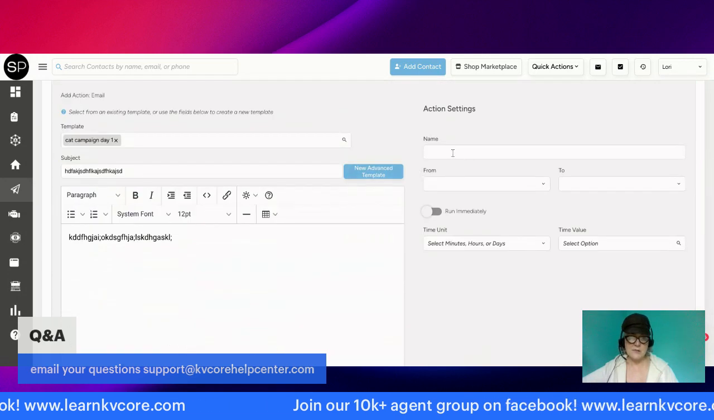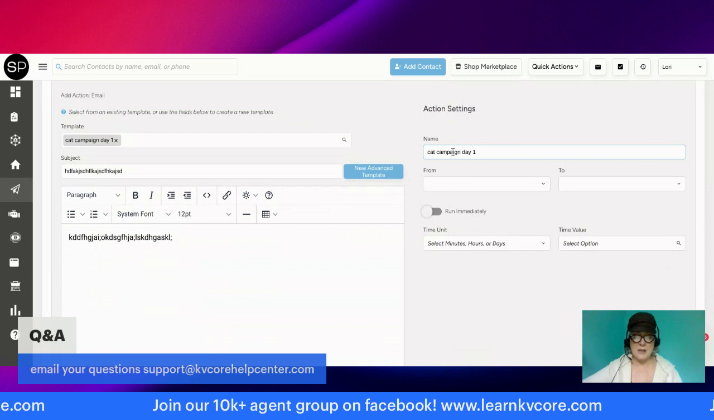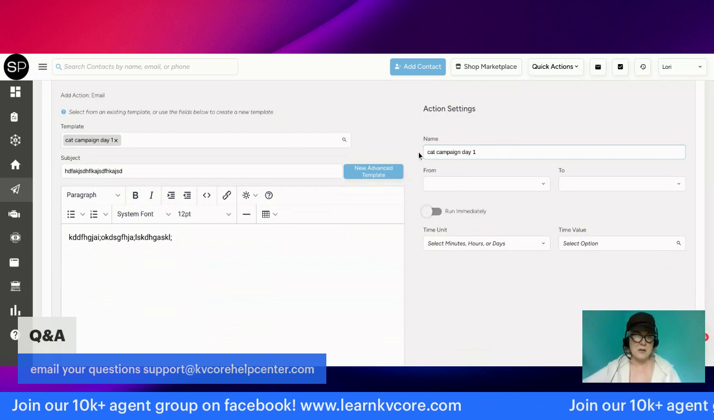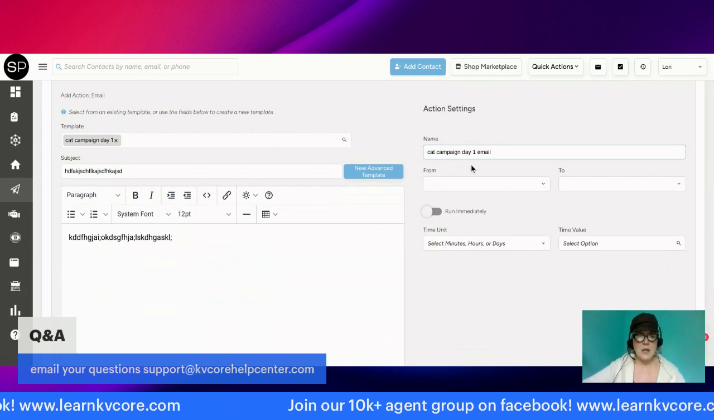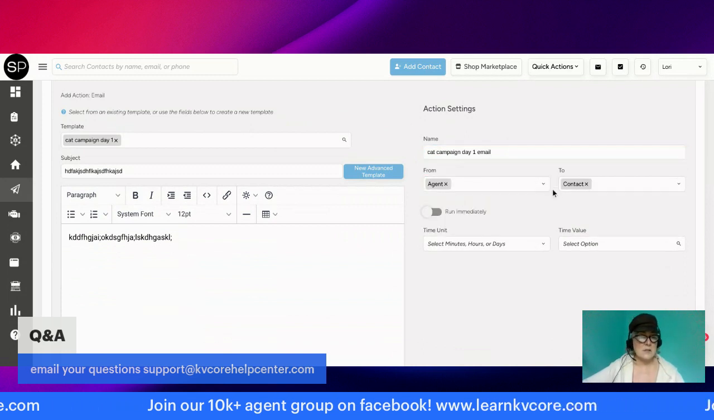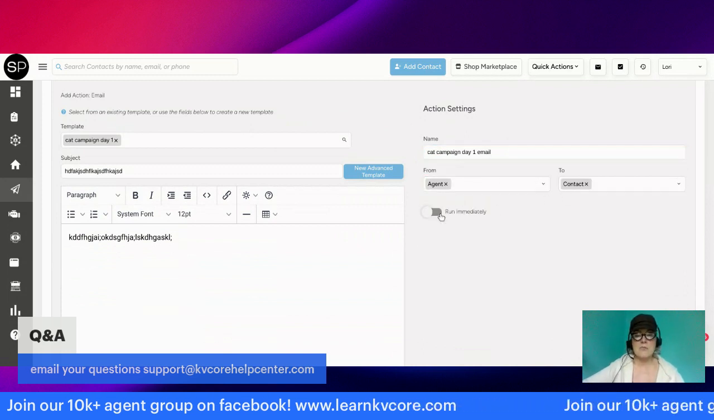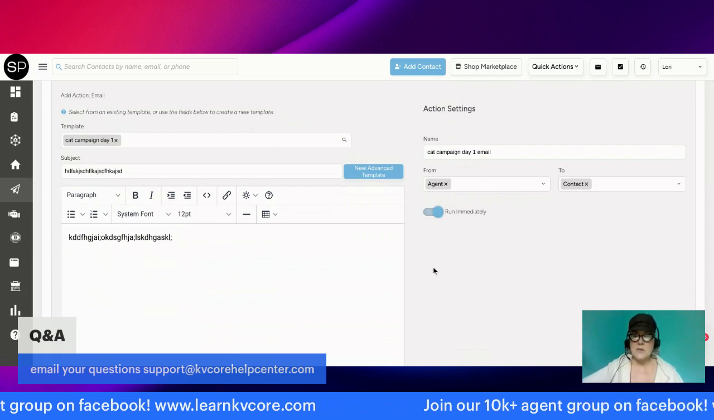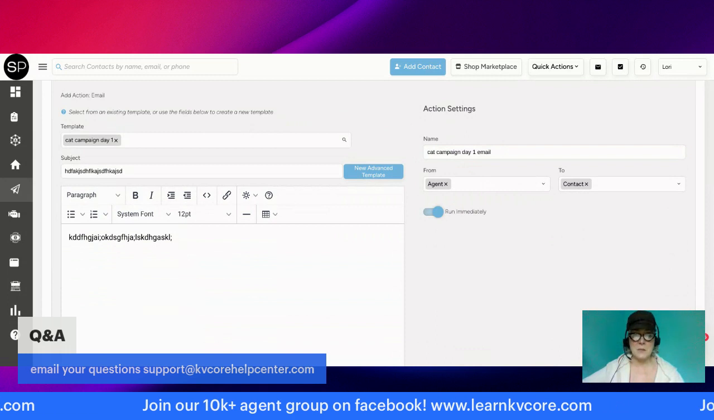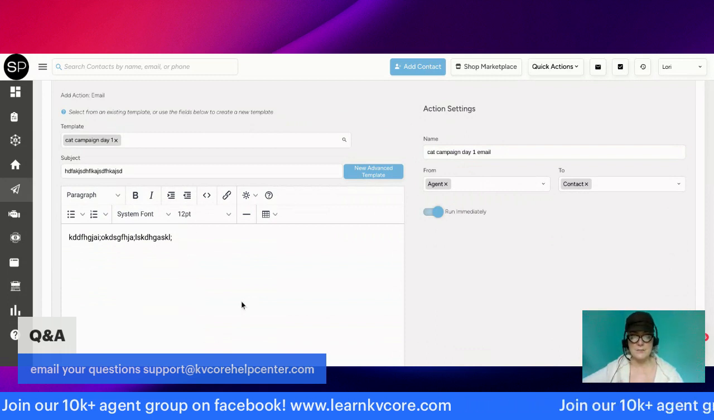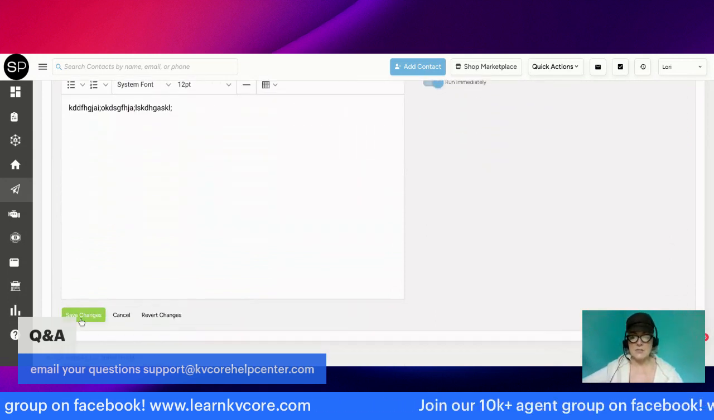I need to go over here and I'm going to paste that same template name here, cat campaign day one, and I'm going to just type email. It's going to be from me, the agent. It's going to go to the contact and it's going to run immediately. So that means as soon as this campaign is assigned to somebody, they're going to get this email. That's what that means. Click Save Changes.